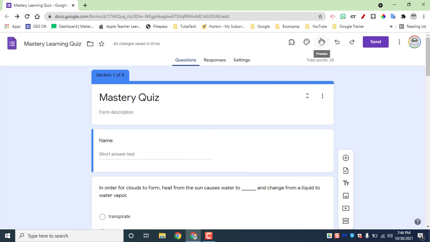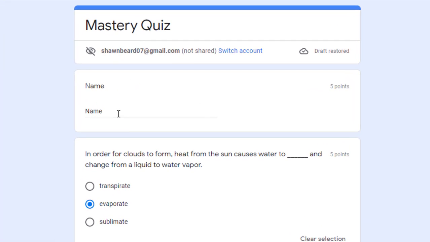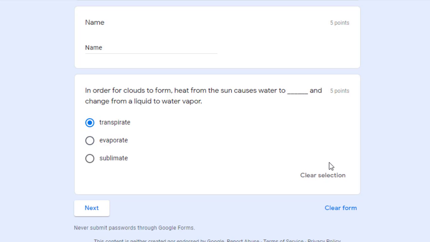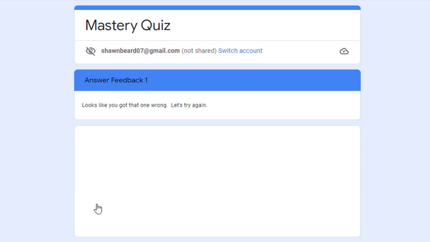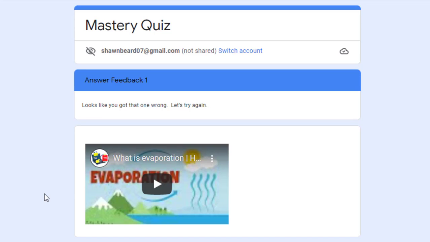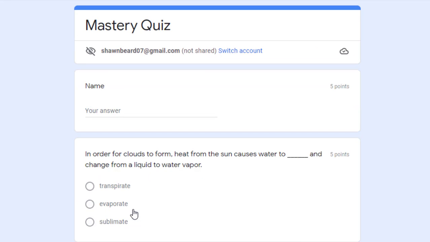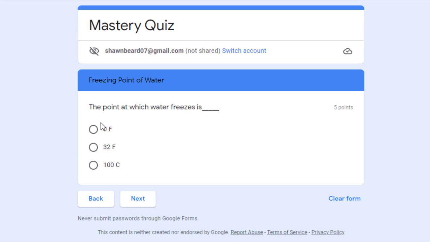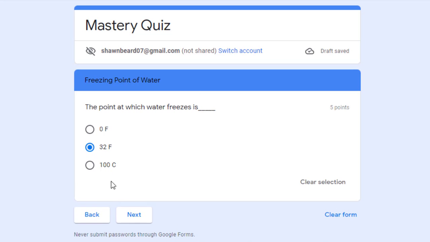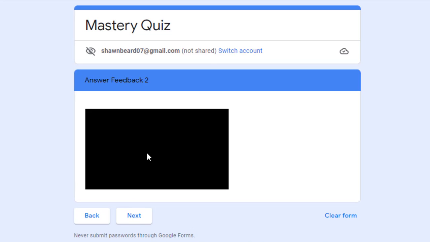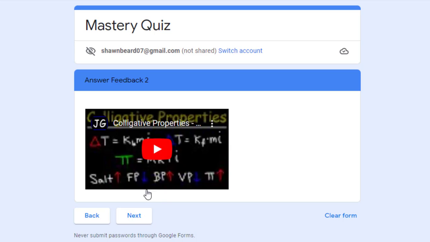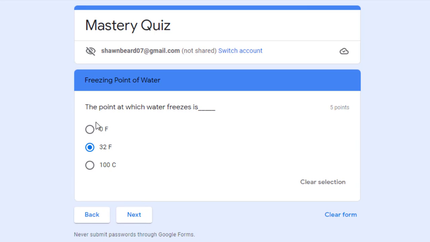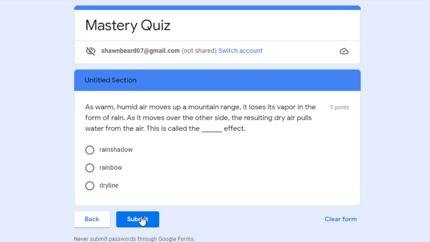So let's preview that again to see how it works. Put in my name, I get the incorrect answer and hit next. It takes me to a video that I can watch and relearn. When I hit next, I can re-answer the question. Now that it's correct, it will take me to the next section about water. I answer it incorrectly. It will take me to the answer feedback, in this case, another video. If I answer it correctly and hit next, it takes us on to the next question.